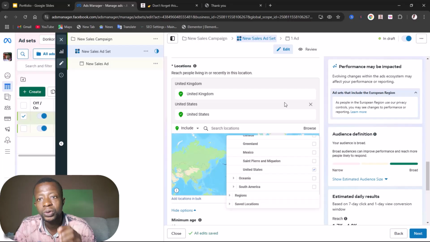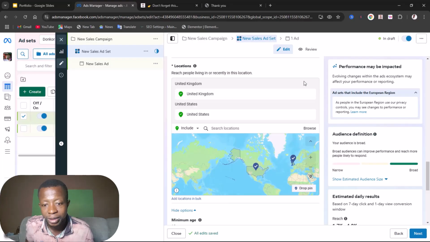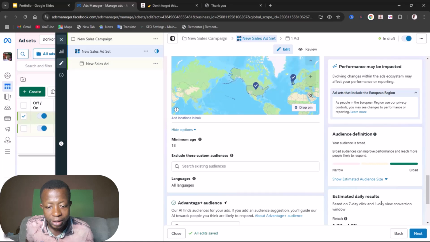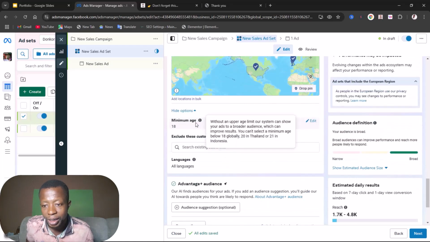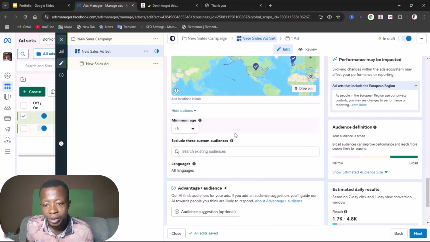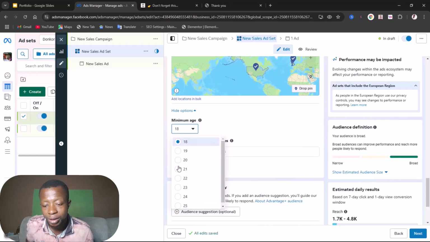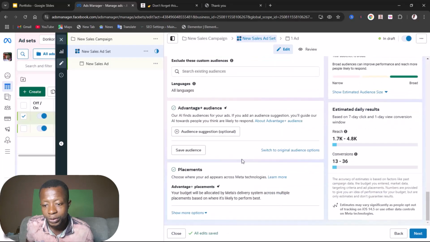But how can I know that if my ads show in that area, the people who see the ads will hit on it and buy my product or service? After we have selected our country, everything is saved here, right? And you check the estimated results that we will get. To do that we need to set our age range depending on your product and service. Okay, so I set it to, let's say, 20, and then we scroll down here, we have Languages here. I can set that one.